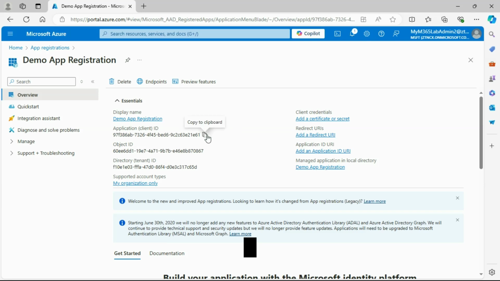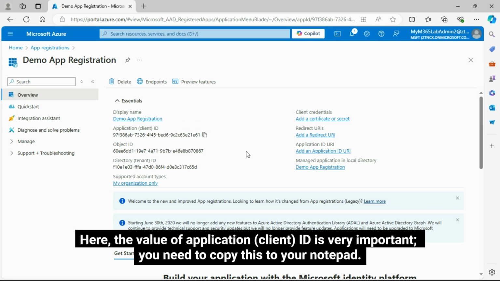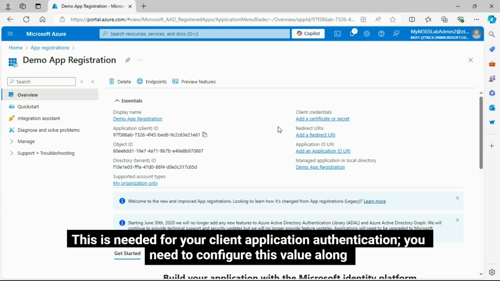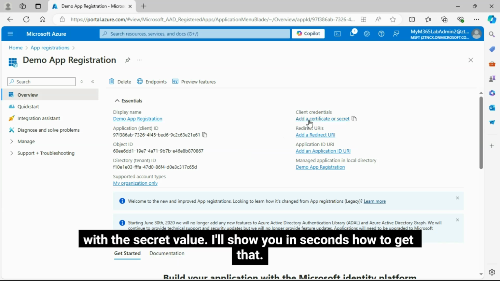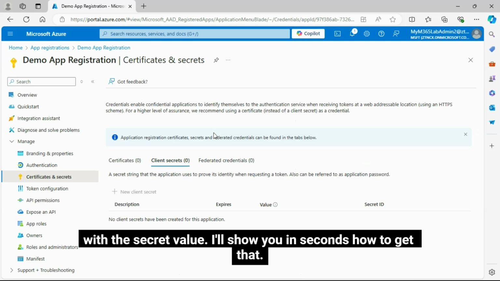Here, the value of application (client) ID is very important. You need to copy this to your notepad. This is needed for your client application authentication. You need to configure this value along with the secret value. I'll show you in seconds how to get that.